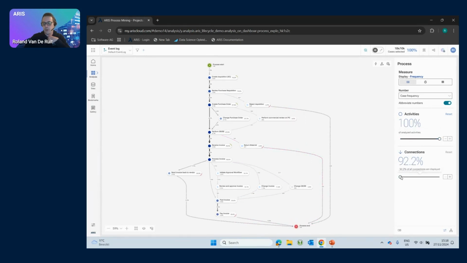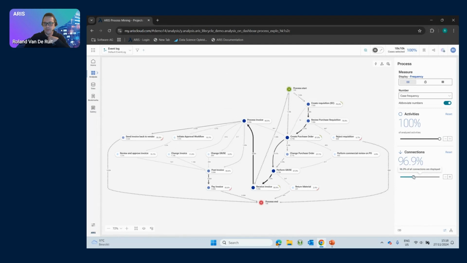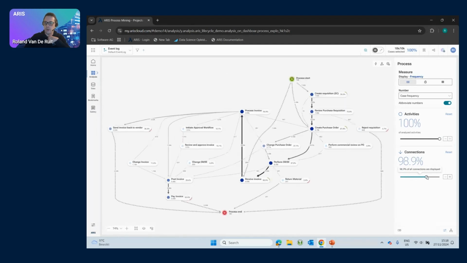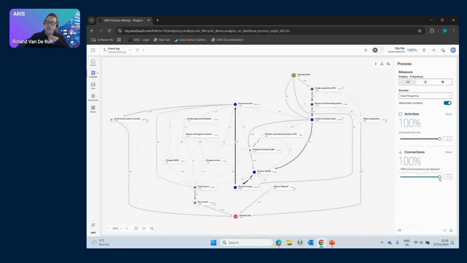And the same is true for connections. Adding more connections, more connections, more connections. And then what you typically end up with when you go to the full 100% is this spaghetti view, as we typically also call this.